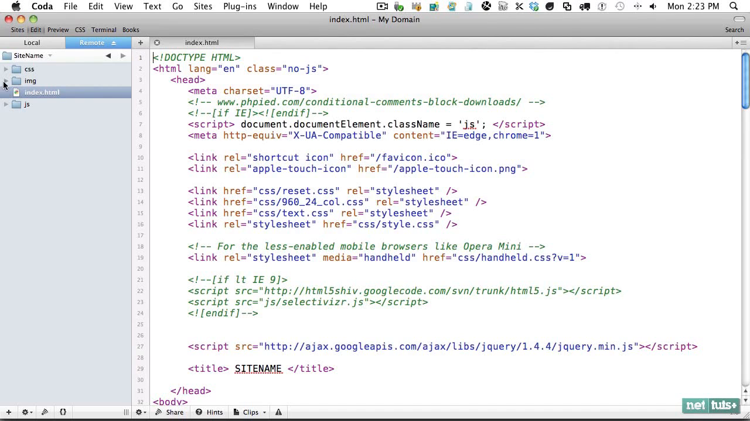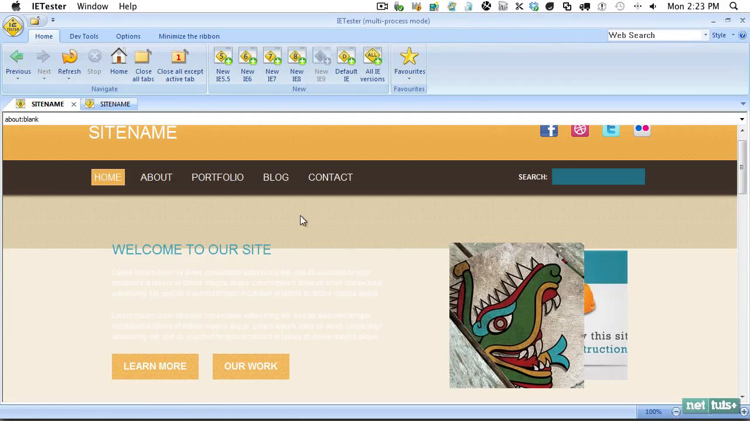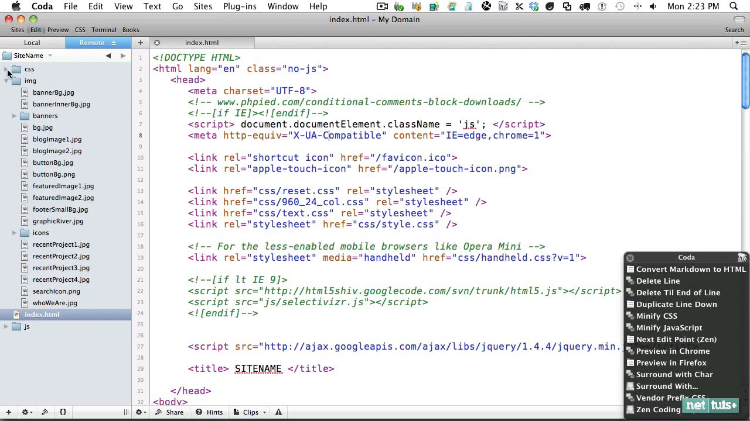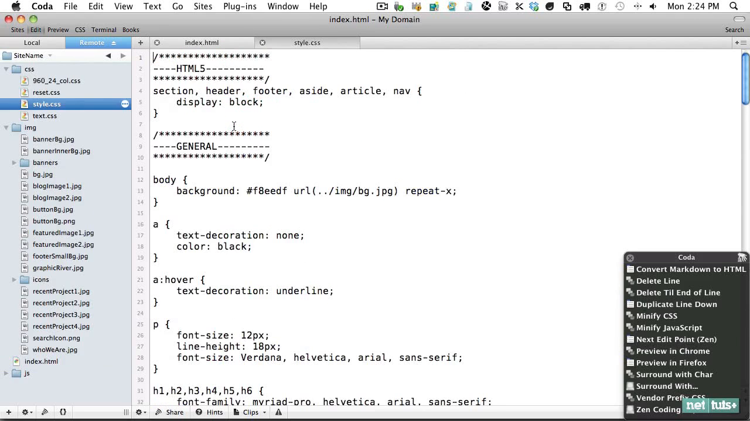So now let's go into our images folder, and if we go back we can see there's issues with the banner. So that's going to be my first debugging tool, and we're going to search for banner.